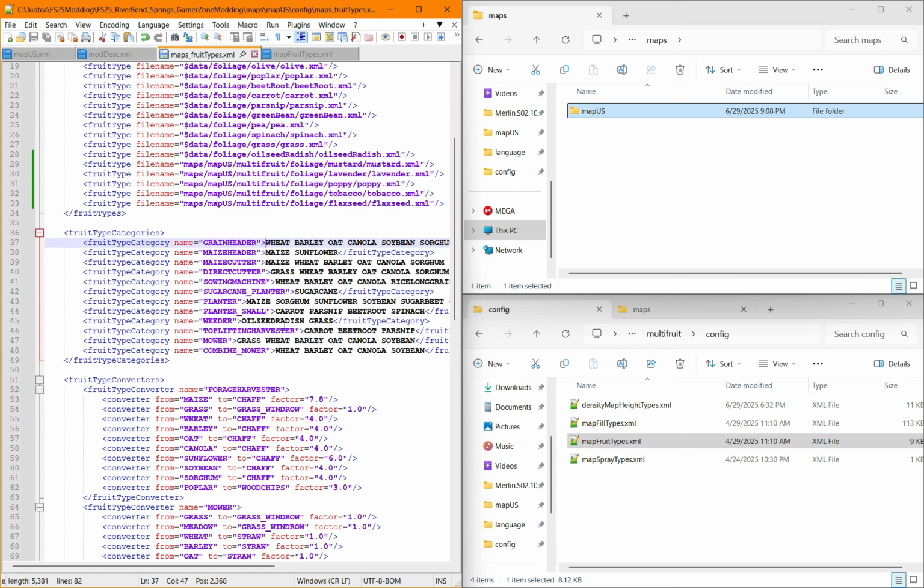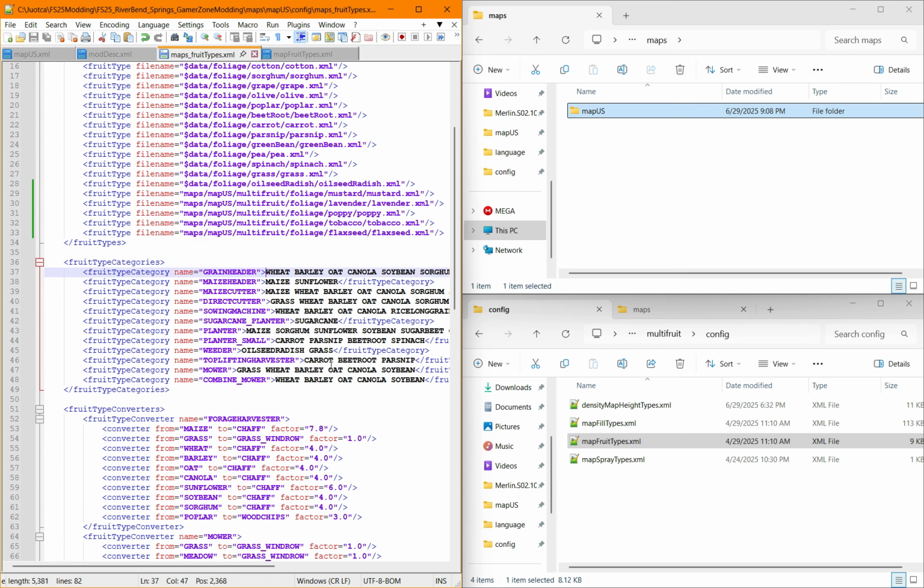Now you need to add those three crops to your grain header. Let's assume that you'll harvest them with the grain header. So we are going to add mustard, lavender, poppy, tobacco.